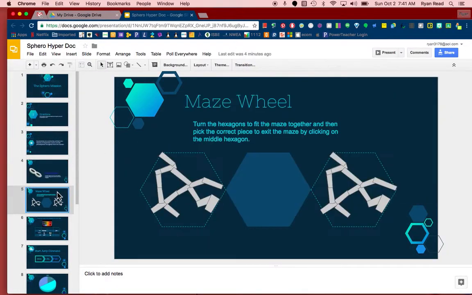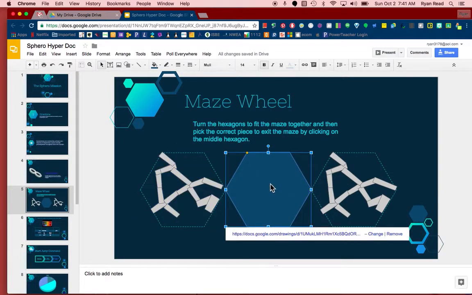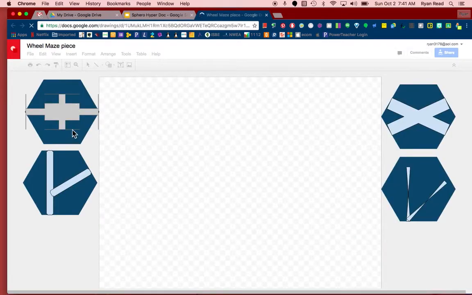After that's complete, they go to this one, which is really a lot of fun, called the maze wheel. They have to turn these hexagons to fit the maze to get the Sphero out, and they have to do one of these too. I've hyperlinked the middle one here to go to a Google Drawing, which is completely open for them. And they have 4 choices here.